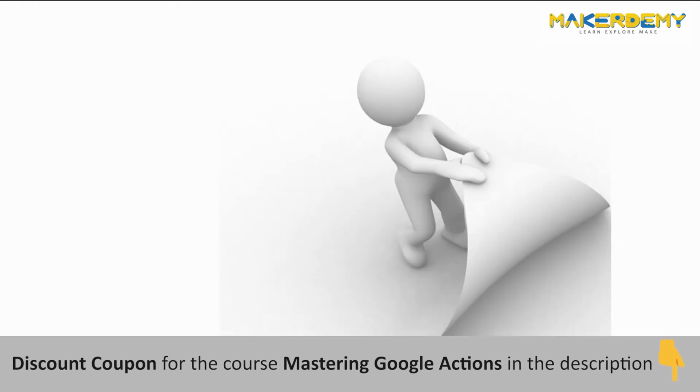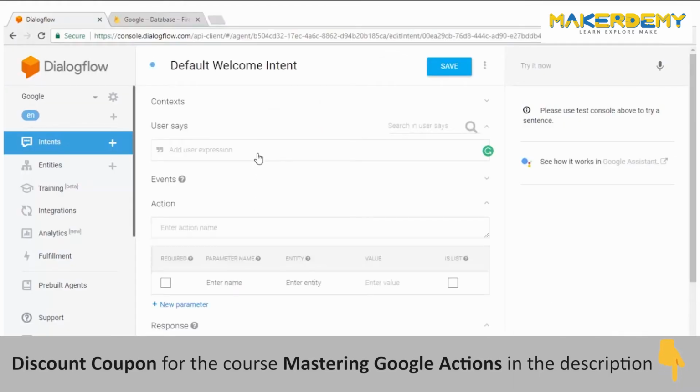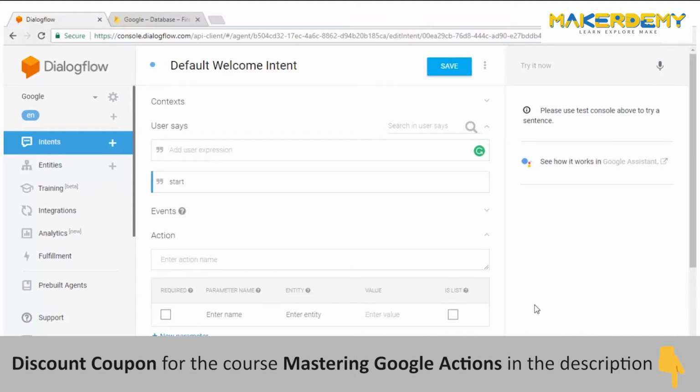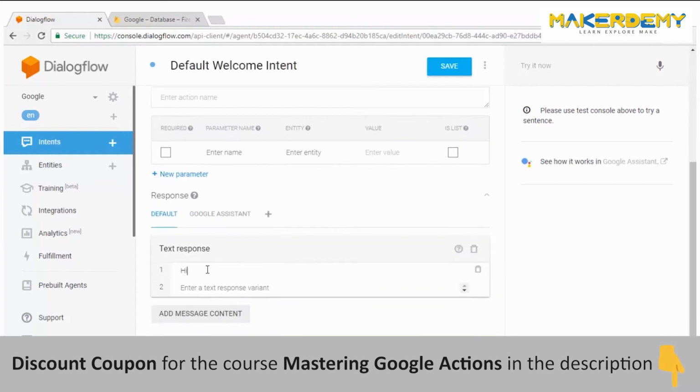I will use a different agent for my intents and webhook functions. Let's start fresh, since this action itself would have too many intents and functions in it. First of all, we will have an intent which tells the user about the game and asks them if they are willing to start. I will also make this the default welcome intent.